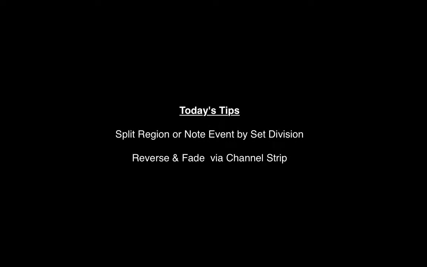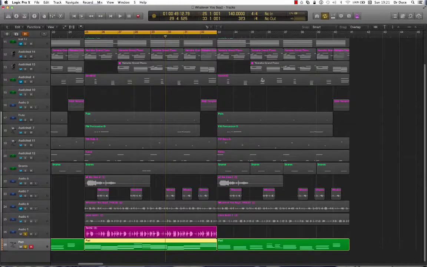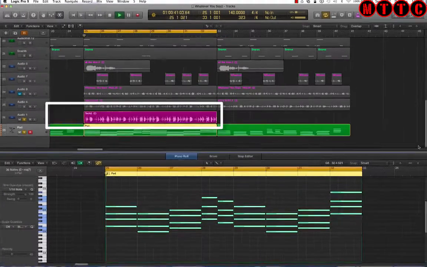Today we're going to be looking at some of the production techniques that I really enjoy using in my productions, and I'm sure will help you speed up your process. Okay, let's get started. One of the things I really enjoy doing when I'm producing is working with reversed chords. Have a quick listen to this pad.